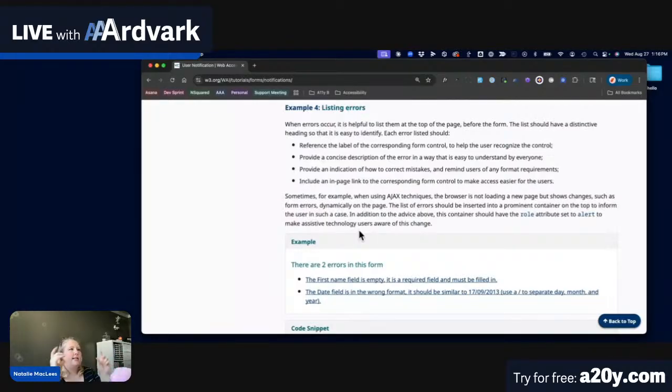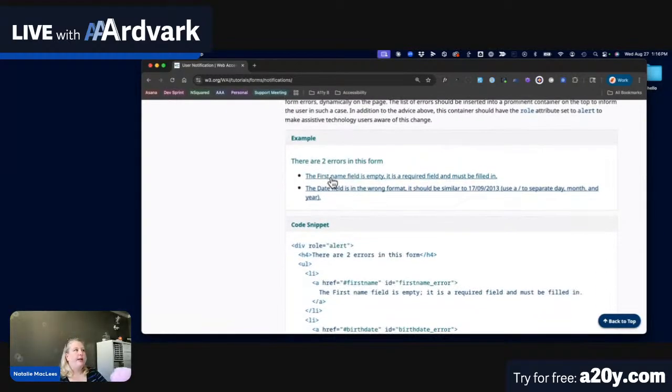What this does is add a little box or section at the top of the form that has a list of all of the errors in the form. So this is an example of what that might look like. A little section at the top that says, hey, there are 2 errors in this form. And then it explains what they are, right? It doesn't just say error. It explains very explicitly: the first name field was left empty. It's a required field and it has to be filled in.